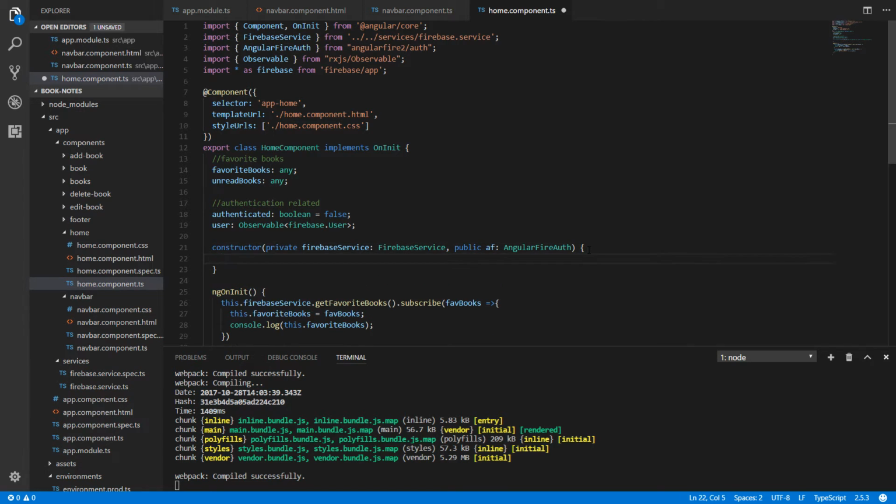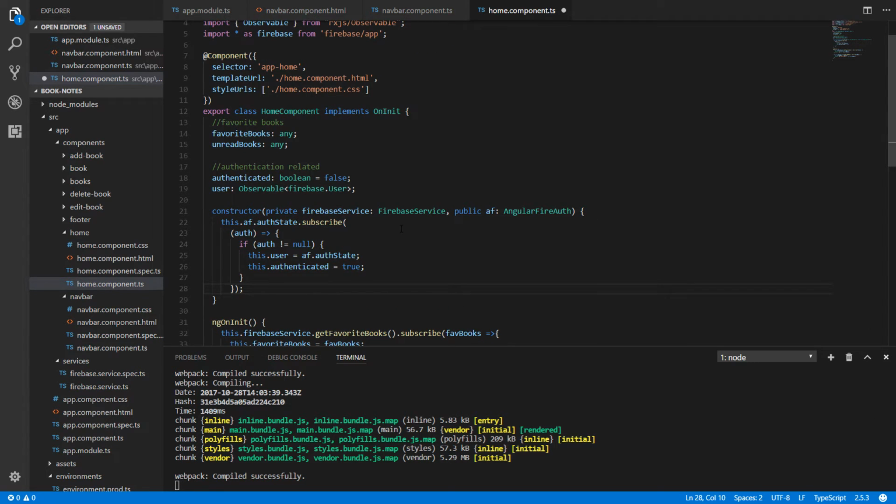Now inside the constructor we are going to make all the implementations like in the previous part, so we are going to get the authentication state and see if we have a logged in user or not. For that, we just write this.af.authState and we subscribe to that one.